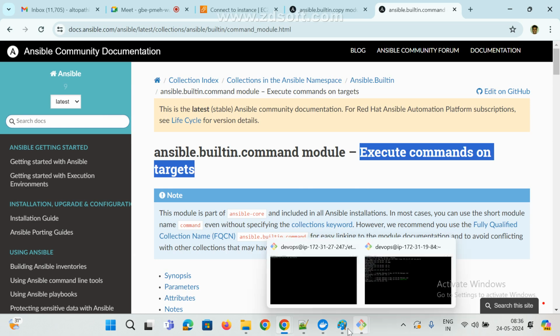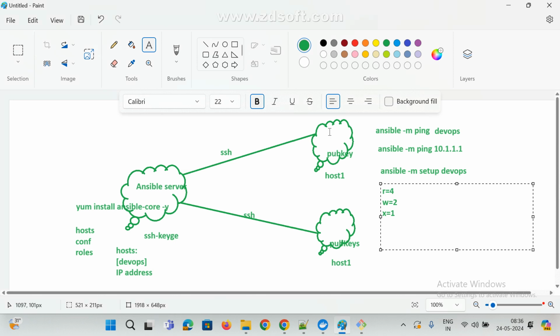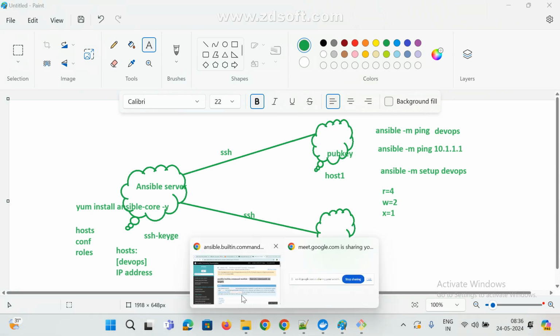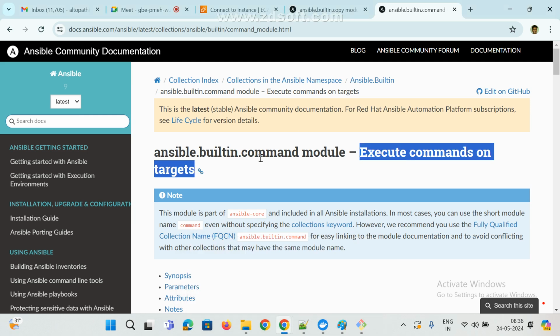So here, which is the target? This is my target machine, correct? This is the server, this is my Ansible server, and this is my target machine. In this machine, suppose you want to execute any command, in that case this is the module. What is the module name? Command module. See here, Ansible executes commands on the target.